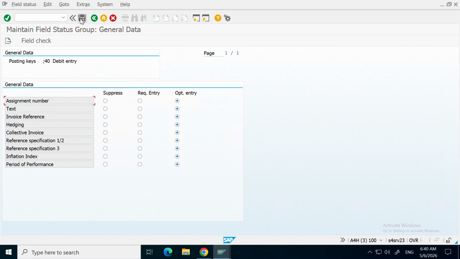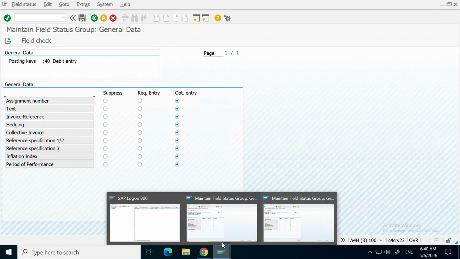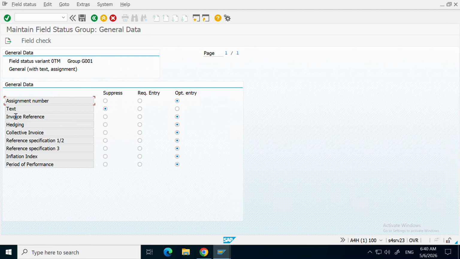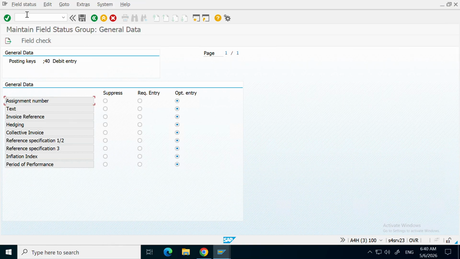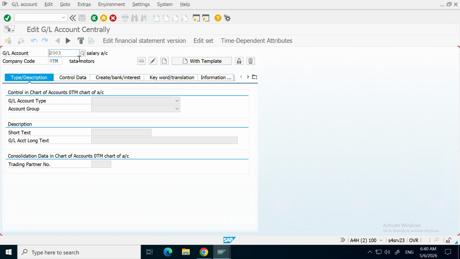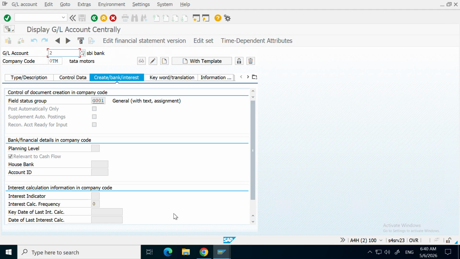Yes, Ramesh. Okay, let's keep it like this. At the posting field status variant level, what is happening to this text field? It is suppressed. Correct. Now let's see how it will come while doing the posting. Before that, let me go to that bank GL account and see what field status group he maintained. G001 only.